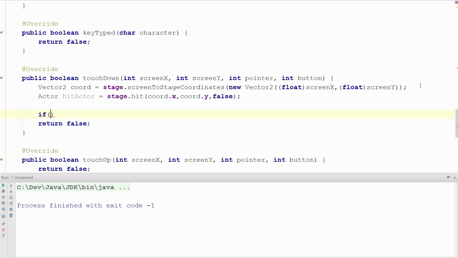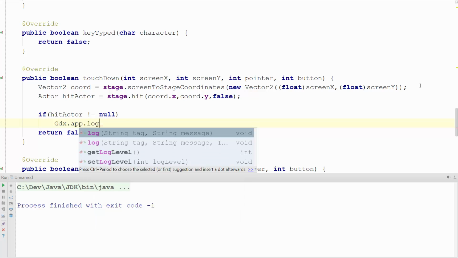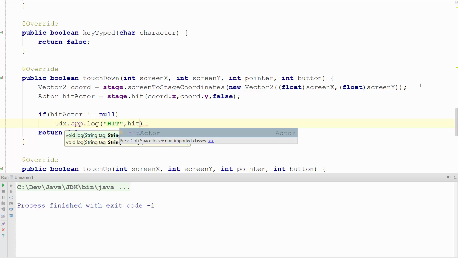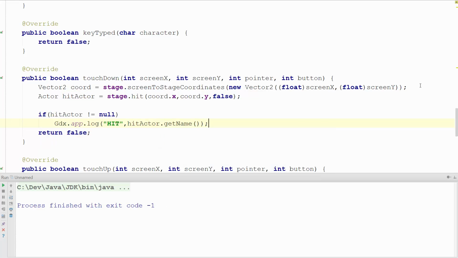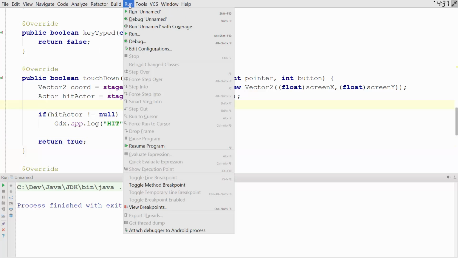So we'll do an if hit actor not equals null, because it will be null if nothing was hit. And we'll go gdx.app.log, hit. And since we have the name, we'll just go ahead and do hit actor and get the name of the returned actor. All right, so this is going to return a reference back to the actor that was hit, in which case we're just going to print out its name in the app log. And I should actually set this to true to say that we've handled this event. Now let's go ahead and run this code.